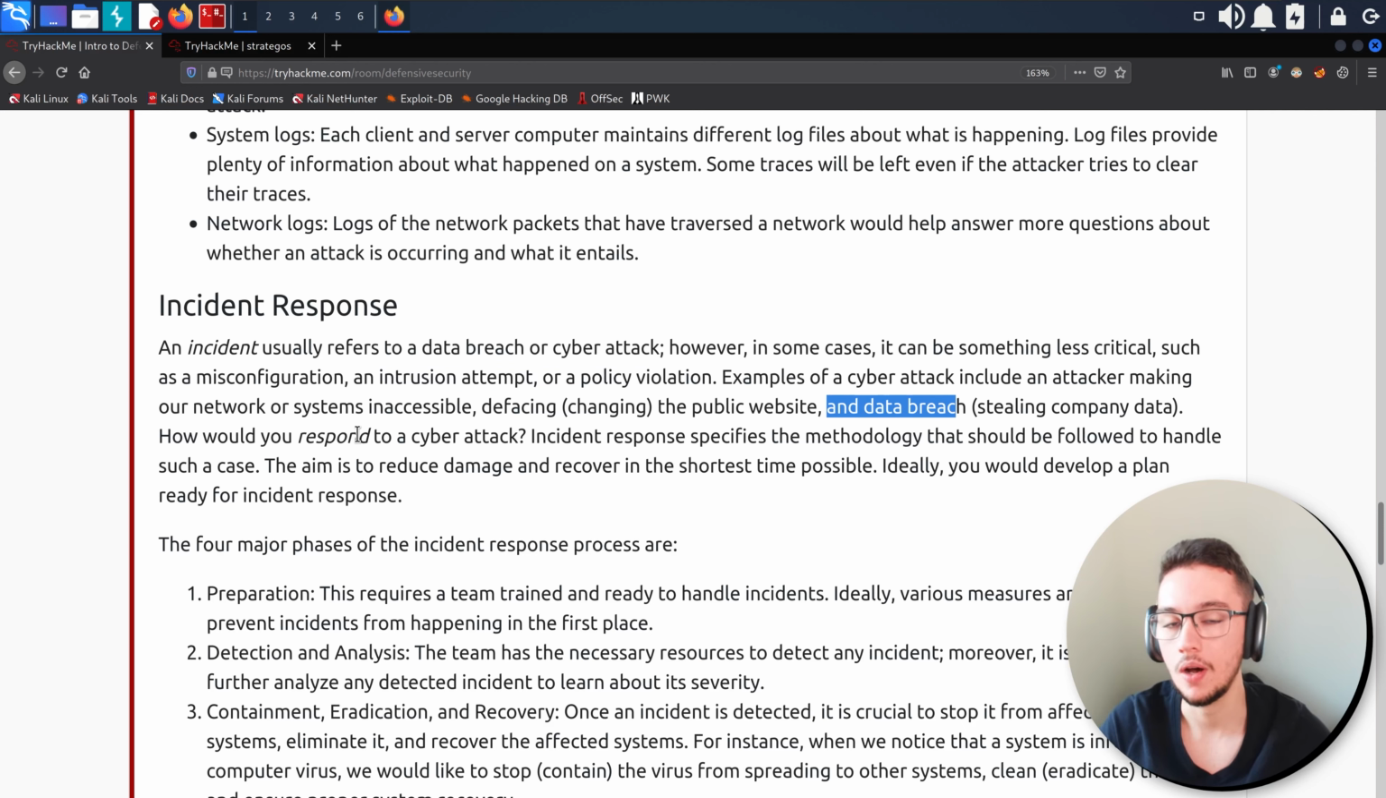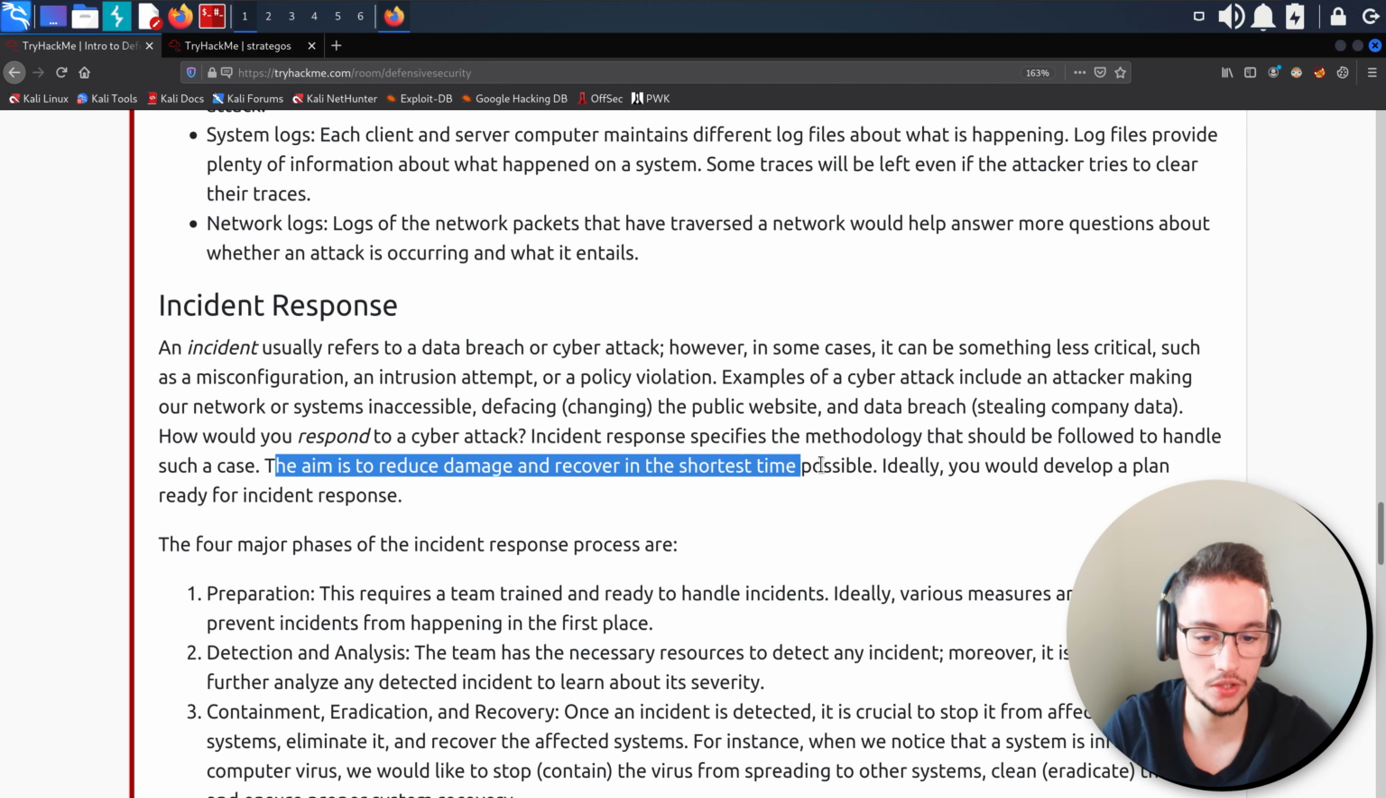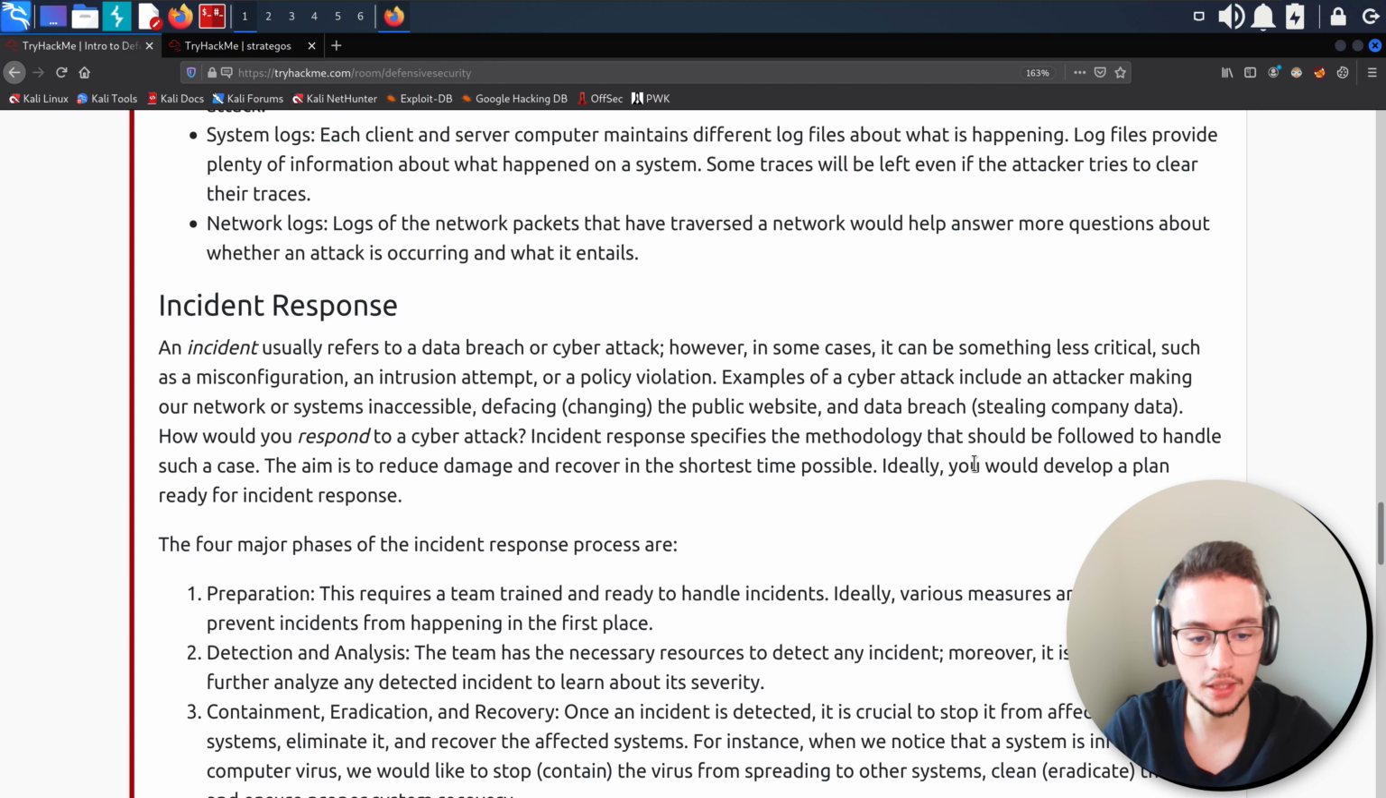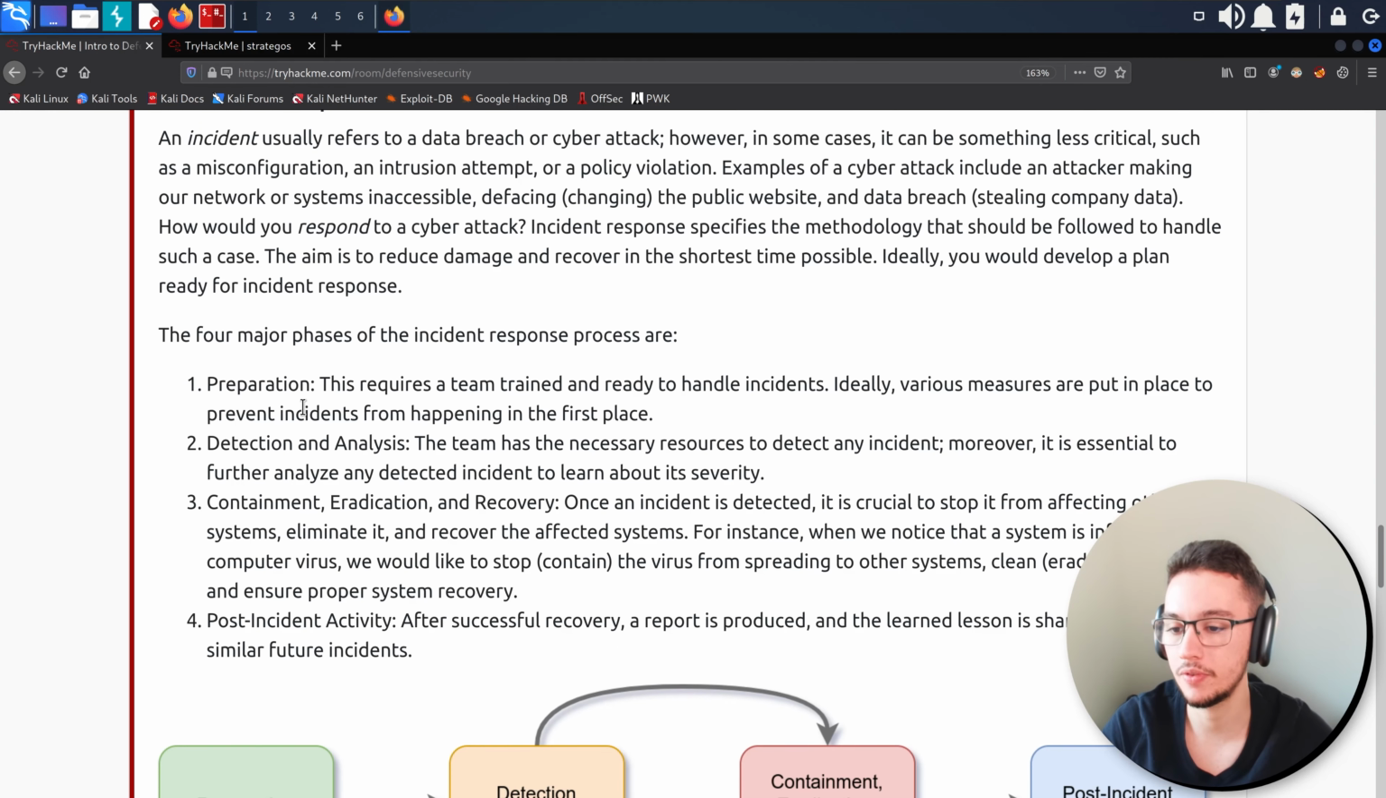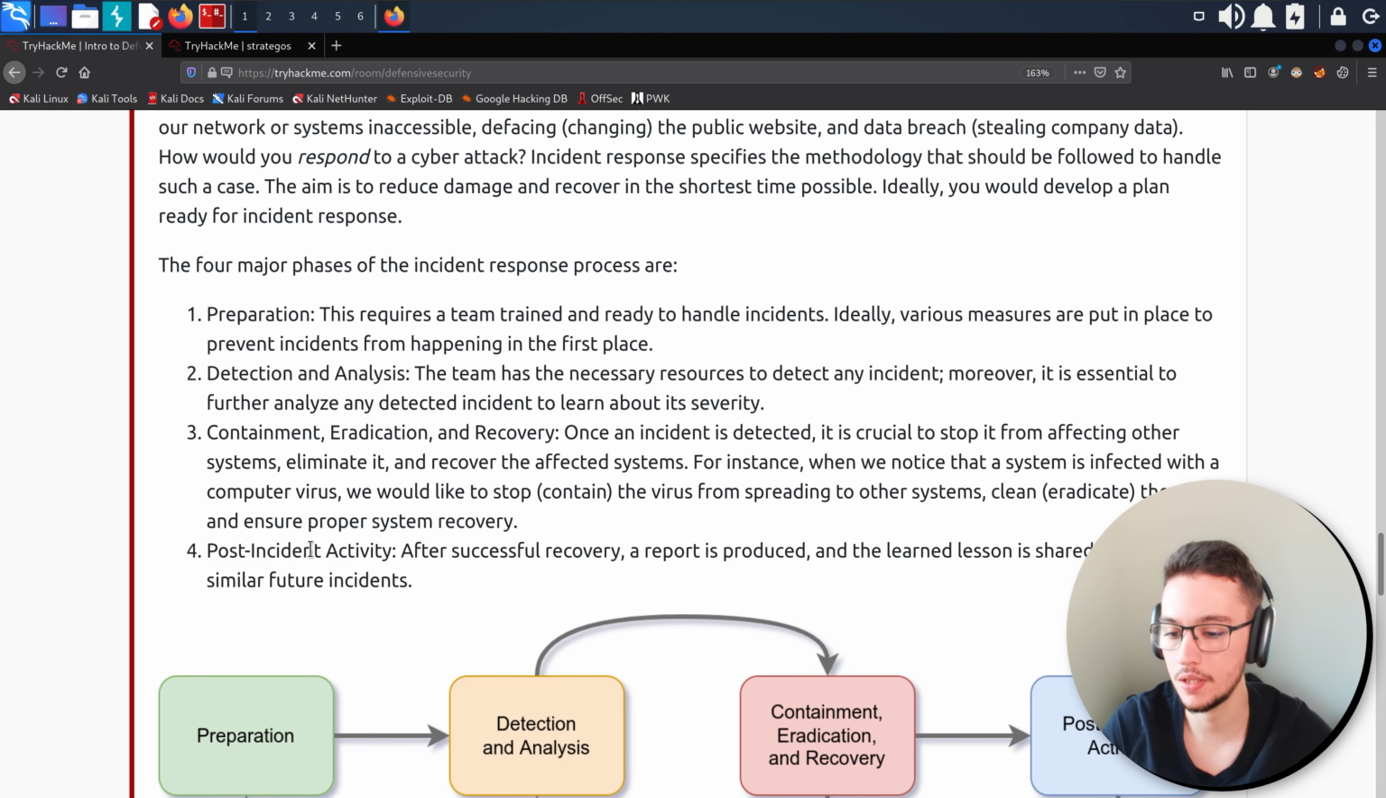So, how would we respond to an attack? Incident response specifies a methodology that should be followed to handle such a case. The aim is to reduce damage and recover in the shortest time possible. Ideally, you would develop a plan ready for incident response. Here we have the four major phases of the incident response process. First we have preparation, then detection and analysis, containment, eradication and recovery is the third phase, and lastly we have the post-incident activity.